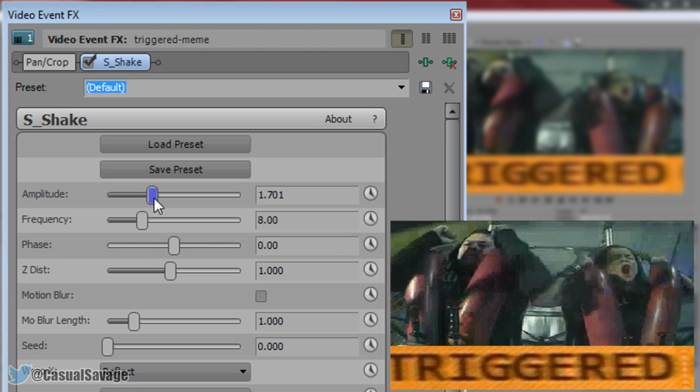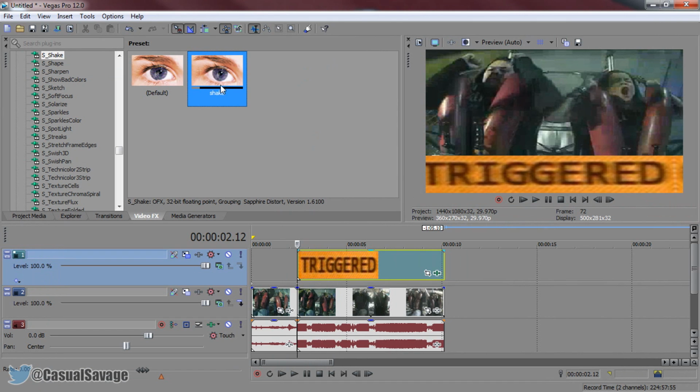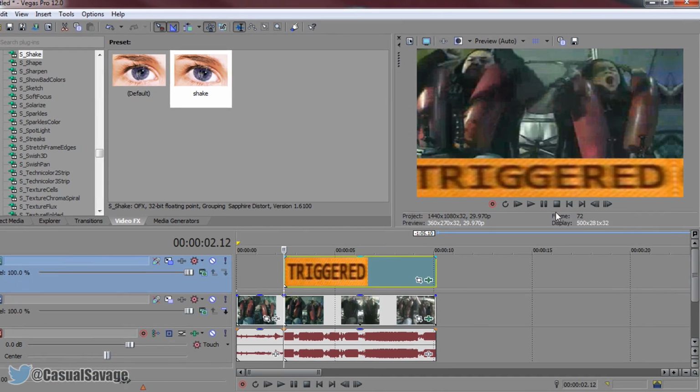So the amplitude I'm going to put up a bit, and I'm also going to put up the frequency like that. And what I'm going to do where it says preset, I'm going to come here and call this shake. I'm then going to press the save button, X out of this, and you can see it's saved right here. I'm going to drag this on the video. And now, if we play through, as you'll see, it's going to create this triggered effect.